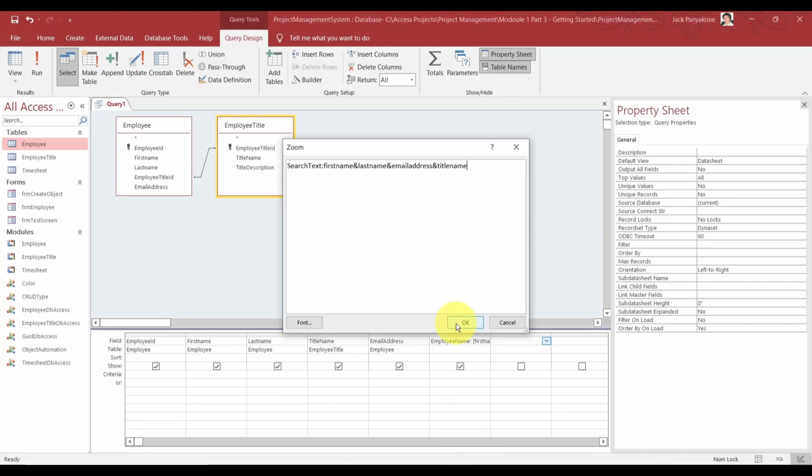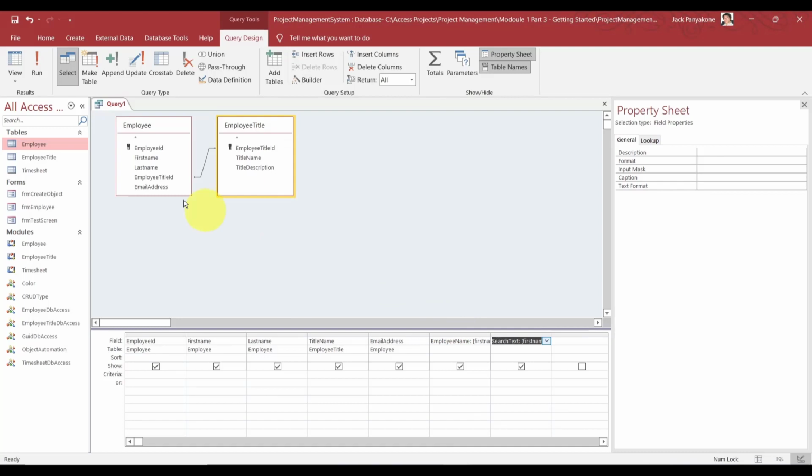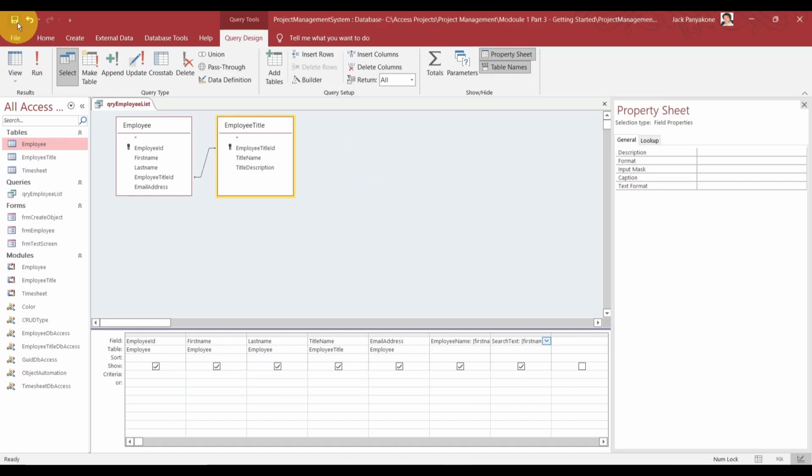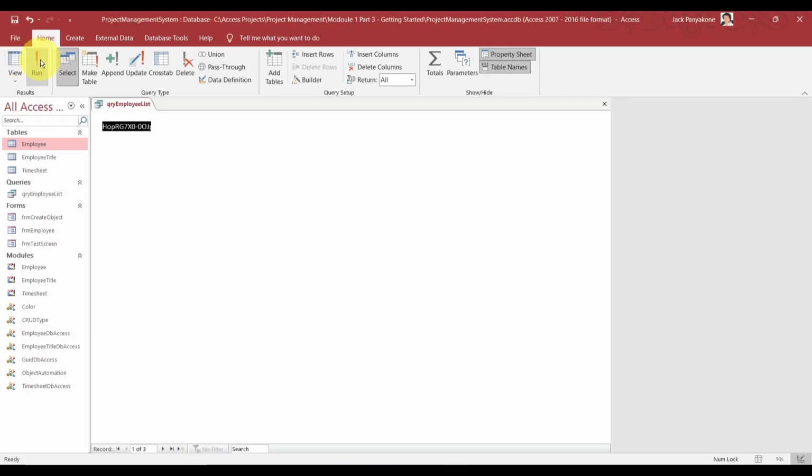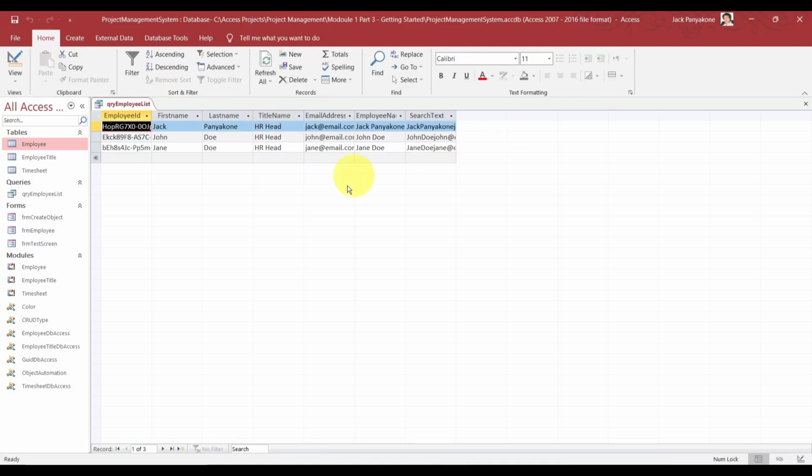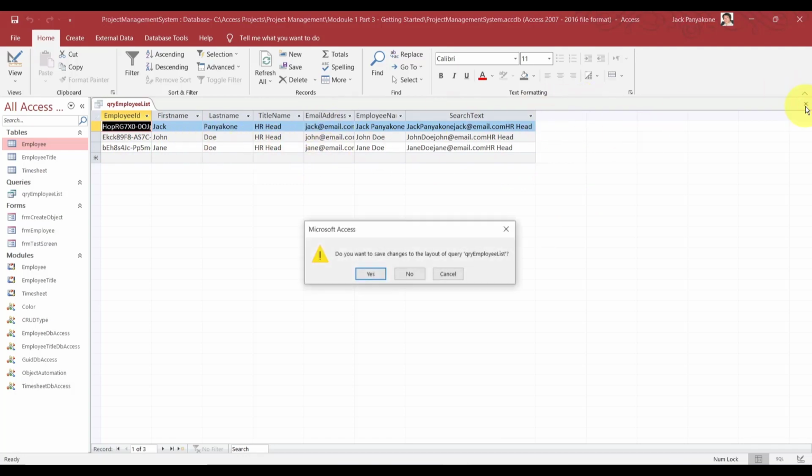All right, so let's save that. Call it QRY employee. Make sure you spell correctly. I am very good at misspelling. So let's run this and see. Look at that. That's what we want. That's perfect right there. So now we are able to search by anything on here. All right, so let's close that out.